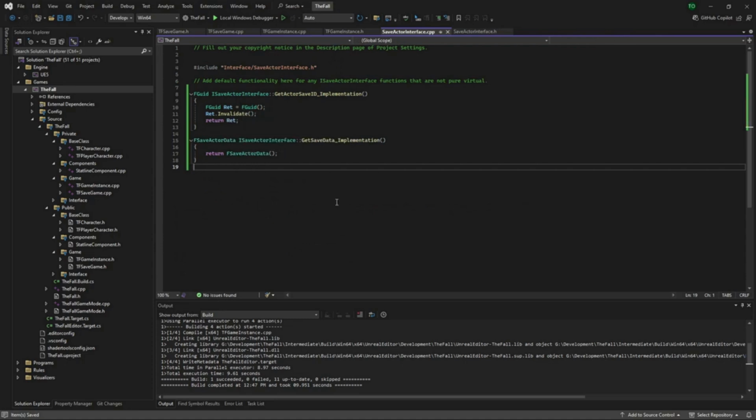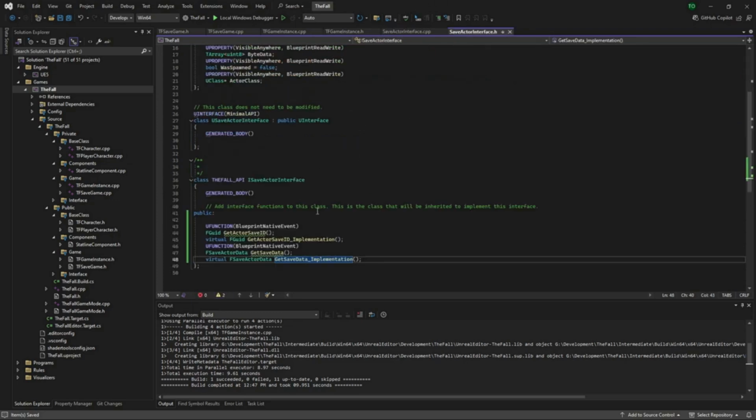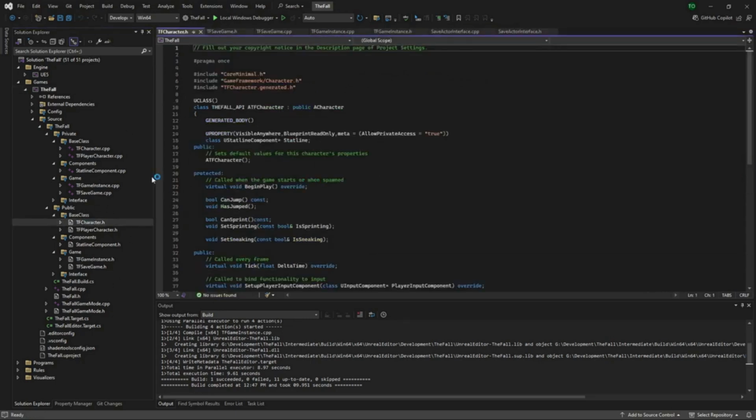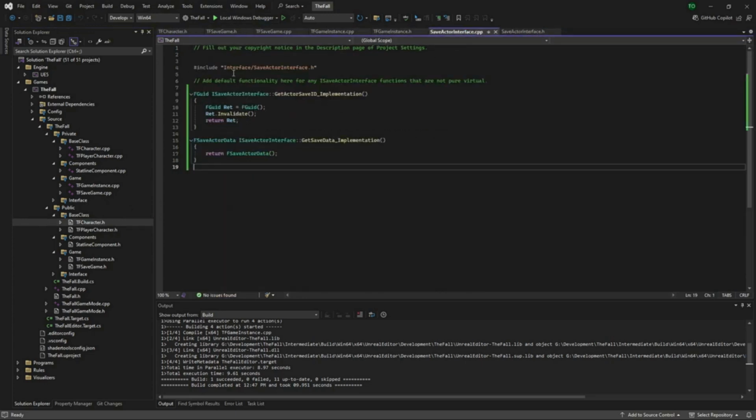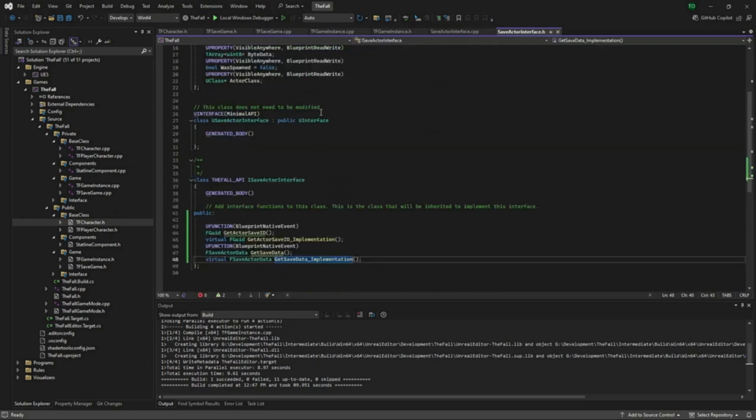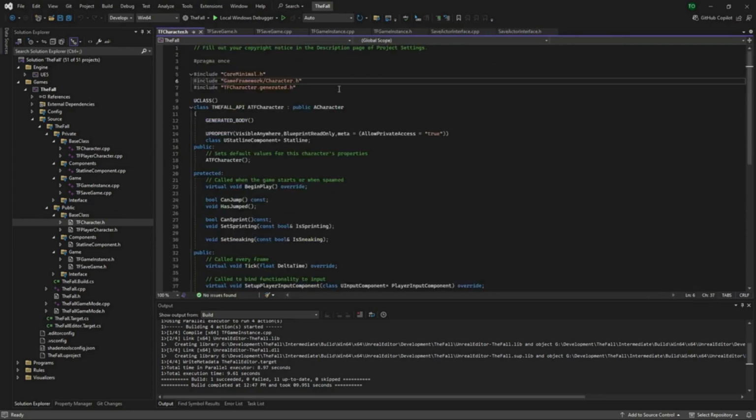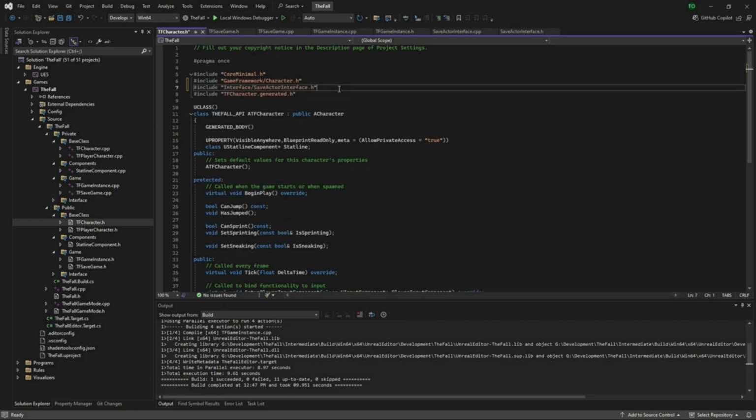So now we have these two functions. We're going to actually want to add this interface onto our base character class. So we're going to go to the TFCharacter header file. We are going to want to grab the include for the save actor interface header. Let's go back to the character file, put that in the right place, and throw that in there.